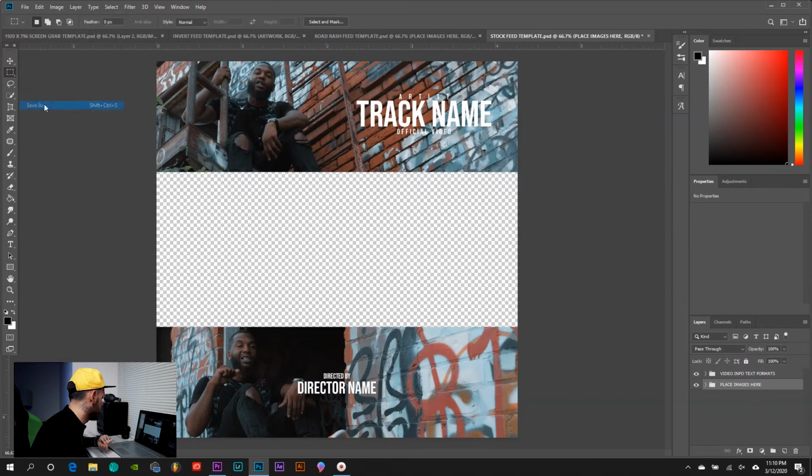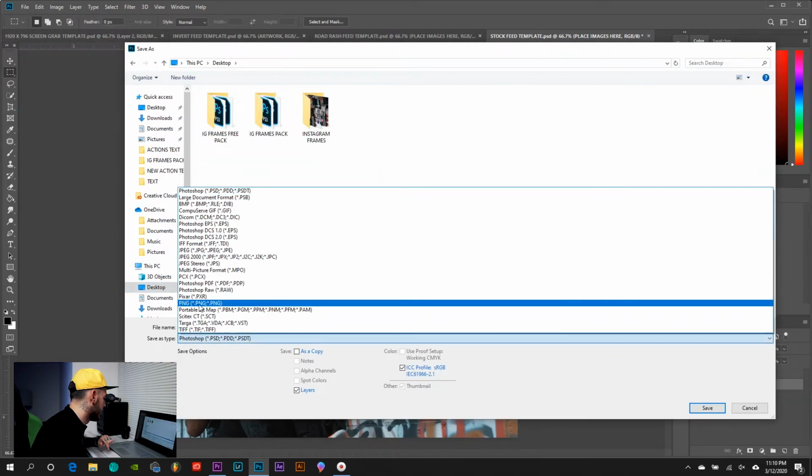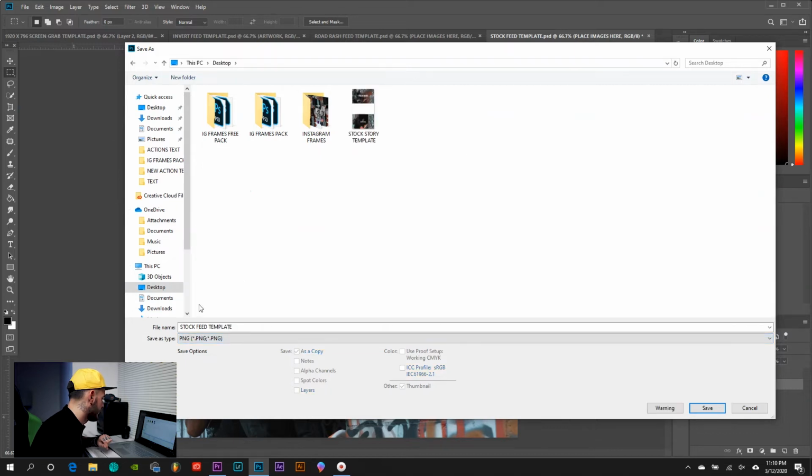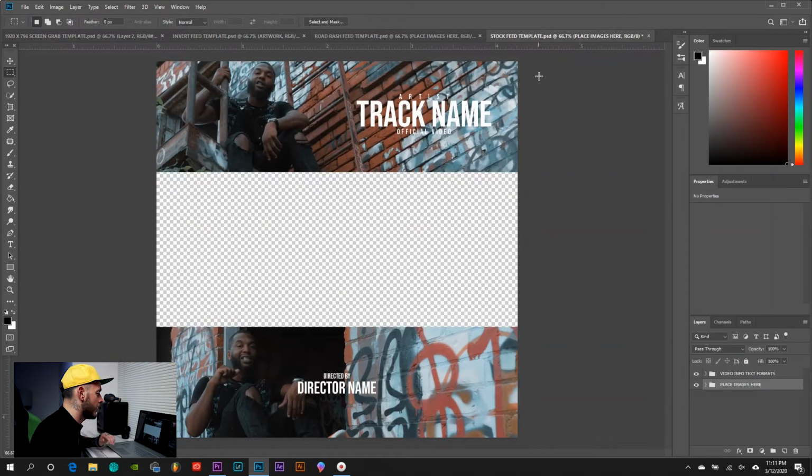We're going to save this, File, Save As. Save it to the desktop. Very important, save it as a PNG. And there we go. We got our stock story template right here, and now we're about to save the feed template. So go ahead and hit save, and we're done with those stock templates. We can go ahead and close this one.